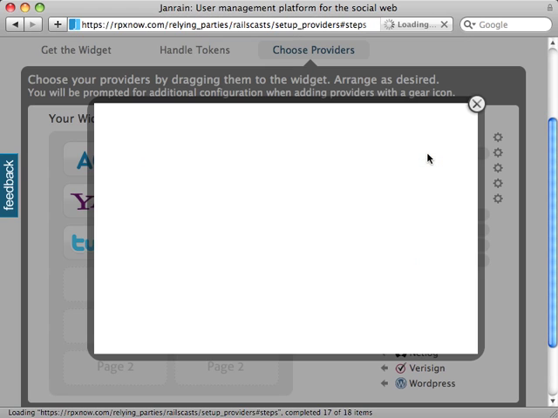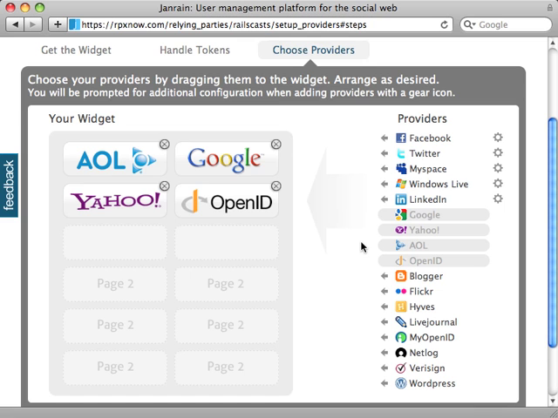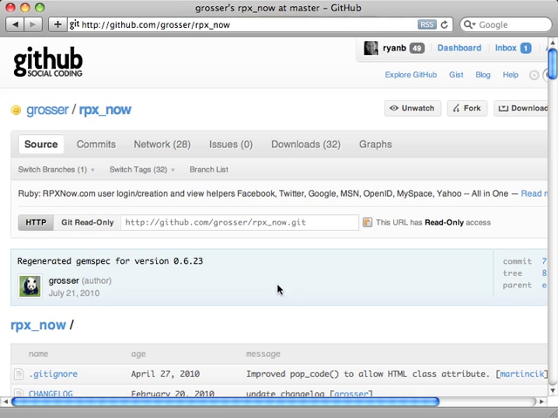Some of them here, though, require you to do some additional setup on that site. For example, for Twitter, we would need to set up our application as an OAuth client there, but usually that's not too much work. For this case, though, we'll just stick with the 4 that we have on here by default. And now we just have to embed this into our Rails application.